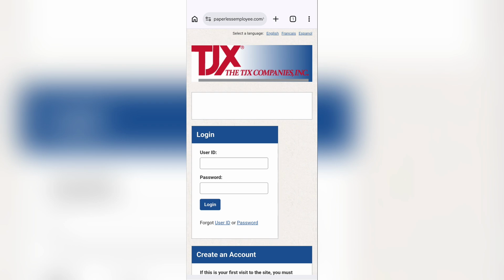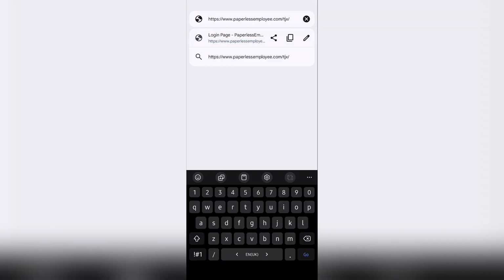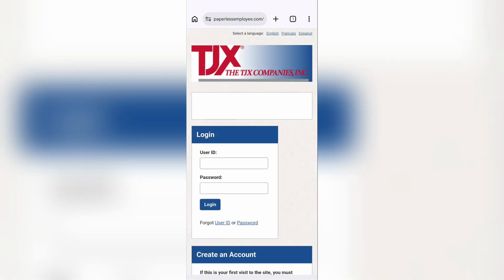Now if it does not show your company, you can change it by going into the URL and at the very end, as you can see here, it has TJX, but instead of this you can put your company's URL in here. Just simply do that and it will successfully be opened up for your company. So this is how you can log into your paperless employee account.